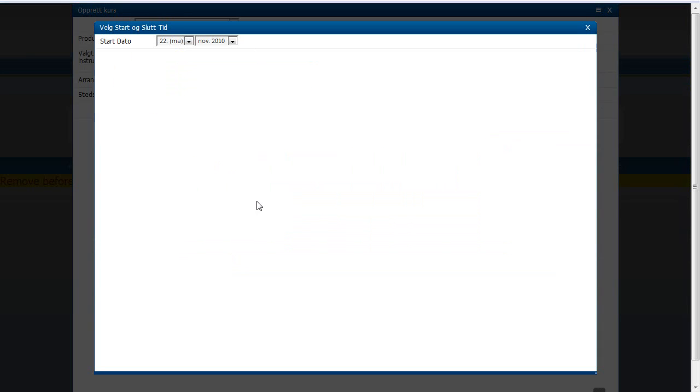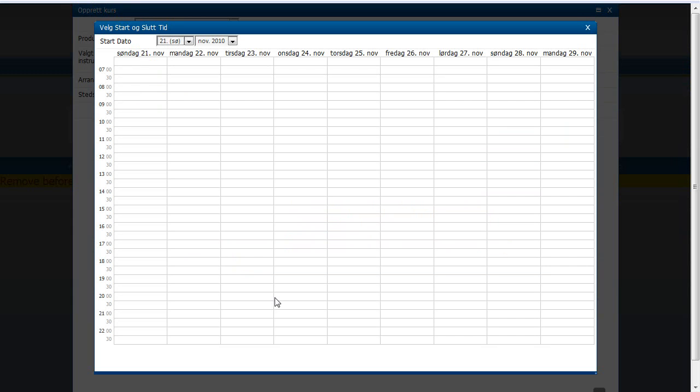Once I click OK, we get a start and end time dialog. So I'll just pick a start time, and then you can see this scheduler appears again. This time it's being used for a different purpose. And we can have the course over this available interval.